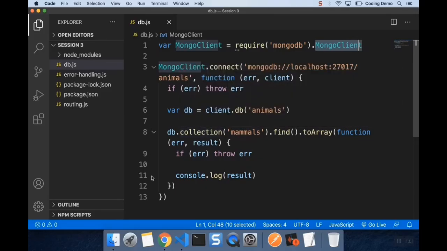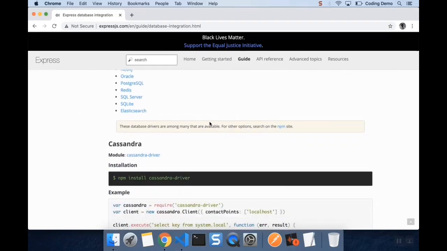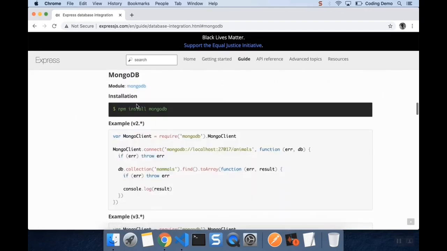Now, if we move to expressjs.com and look under the guide for database integration, we can see all the possible Node.js modules that we can get for different databases. So we have one for Cassandra, Couchbase, CouchDB, LevelDB, MySQL, MongoDB, Neo4j, and so on. So we'll be covering MongoDB in the next session, and we'll also be working on a project where we'll be covering MySQL. All you have to do is click on MongoDB.